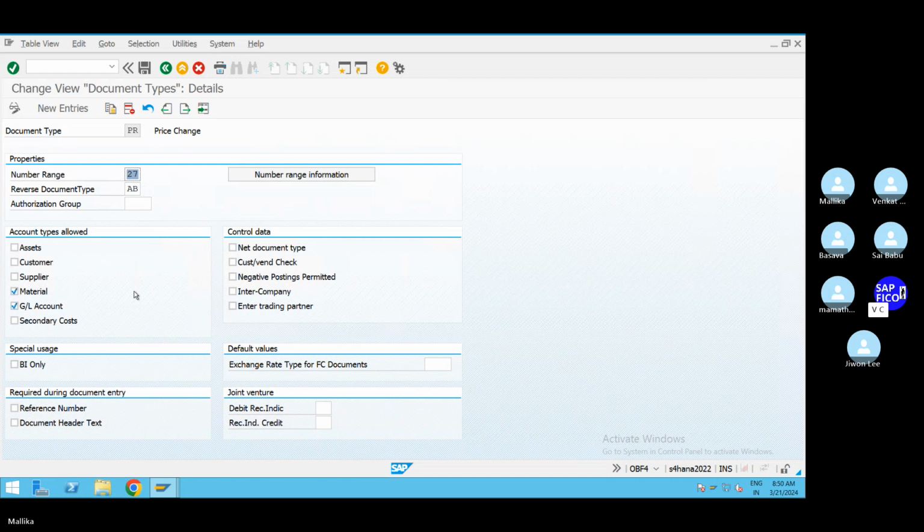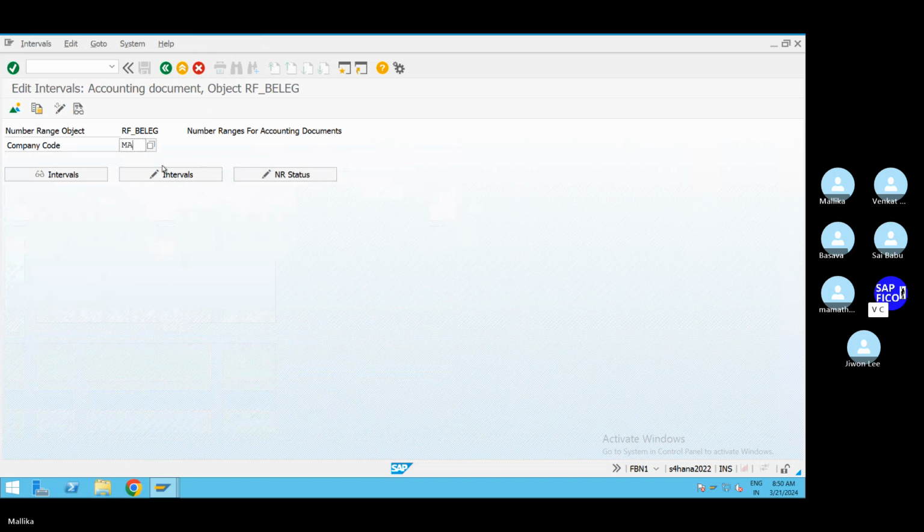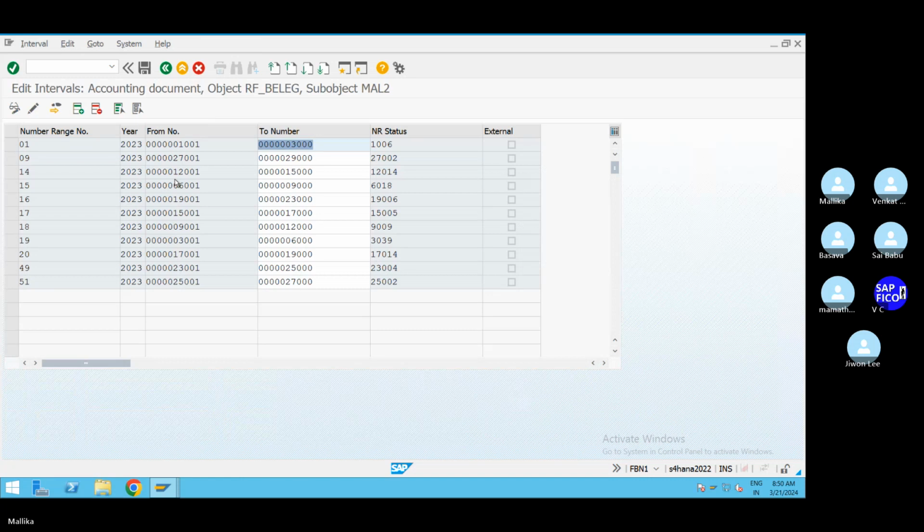Go to the number range information, ma'am. Give your company code. Go to the intervals. Maintain 27 number range. Go to the insert option. 27, 2023. And what is the last number? 29,001 to 32,000.